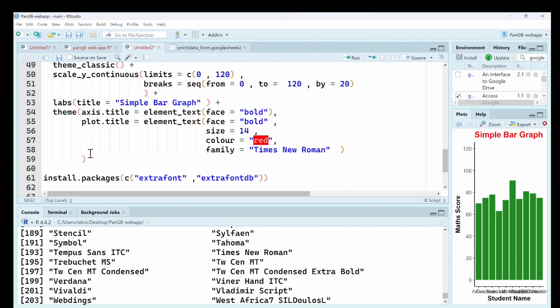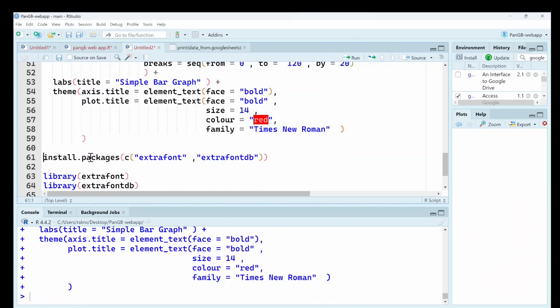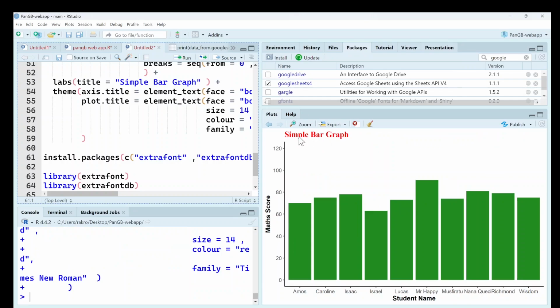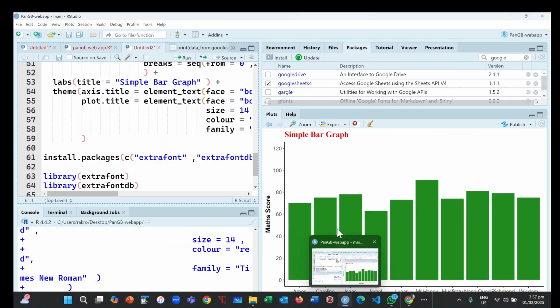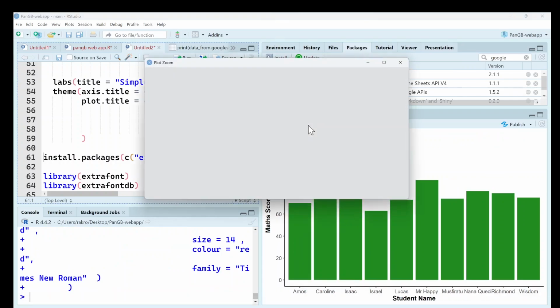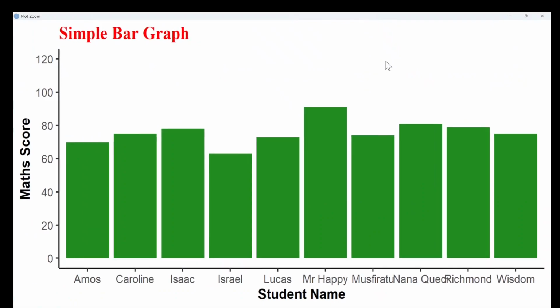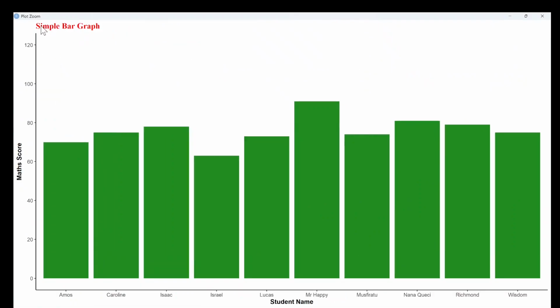And once I am done, I'll just have to run it. And when I run, just look at this. You can beautifully see that the title of our bar graph has now been transformed. Now we have it in the Times New Roman format.